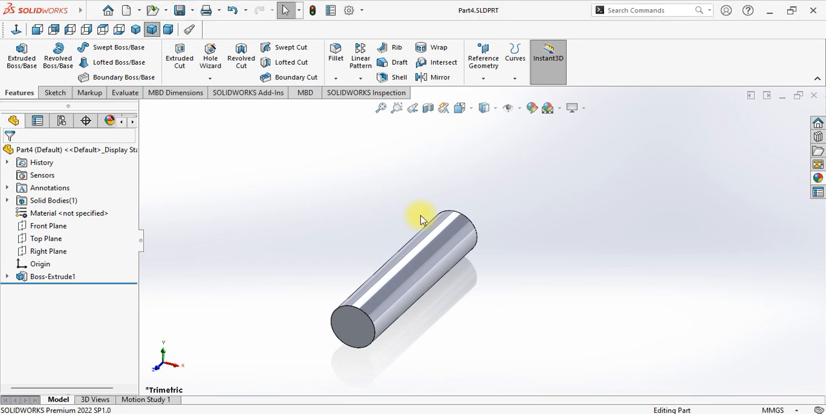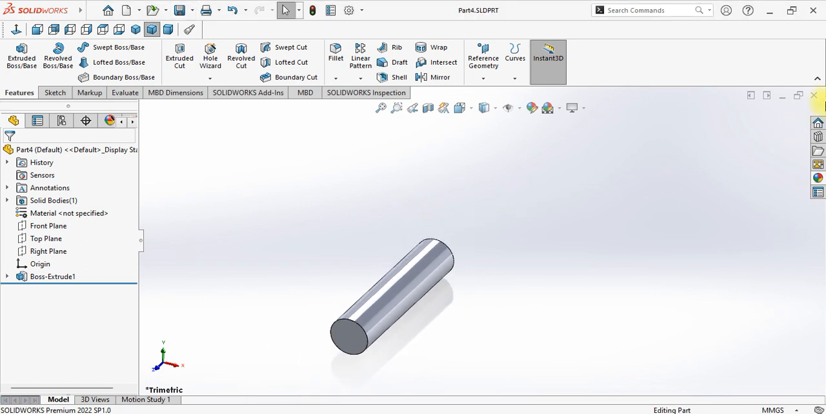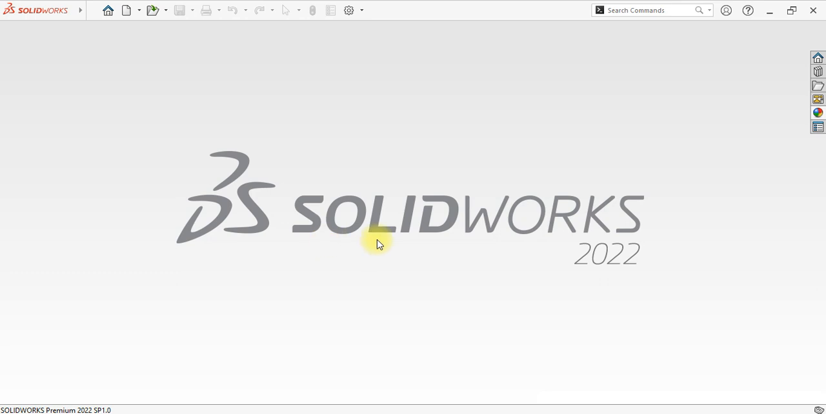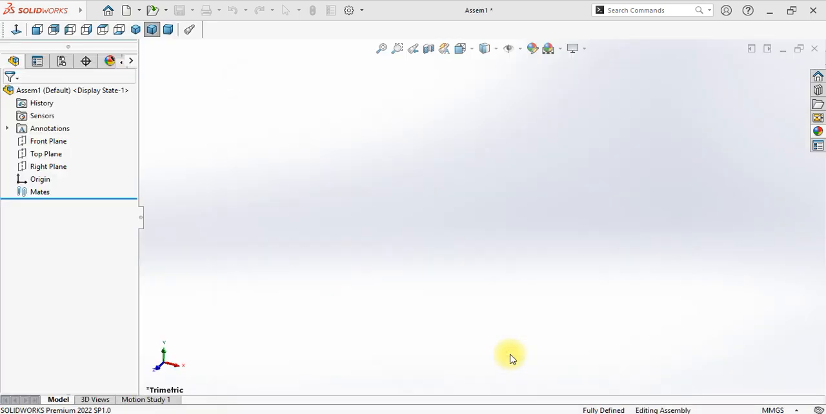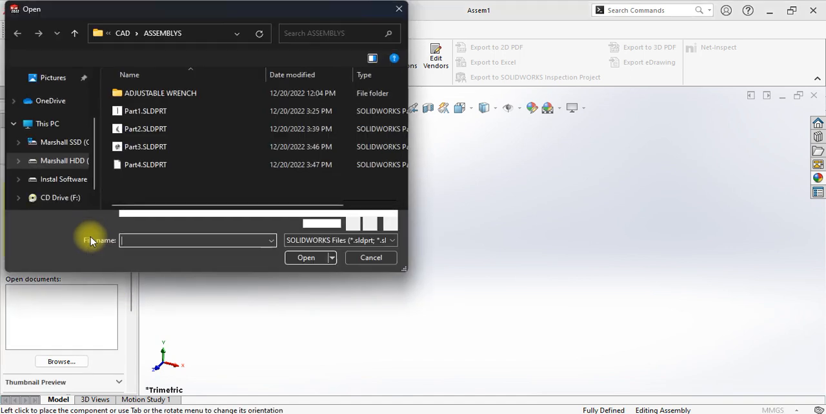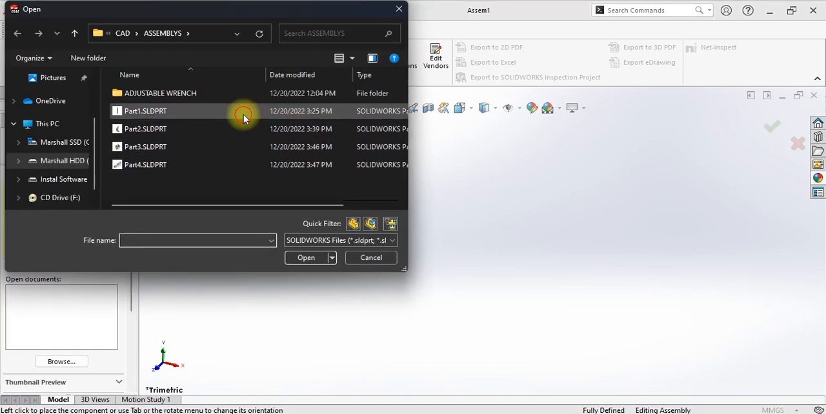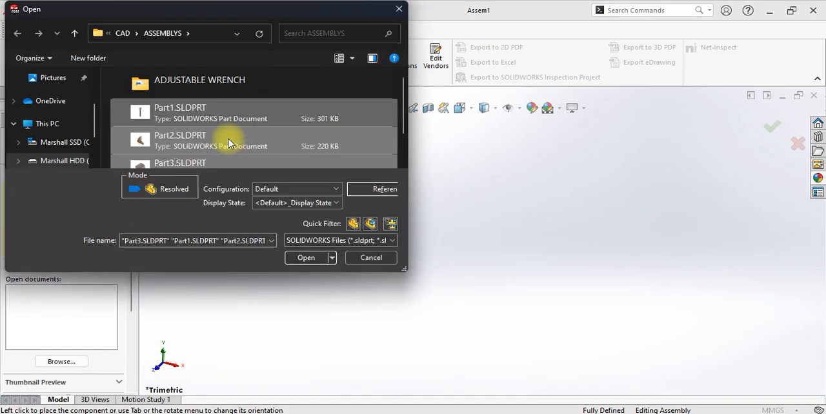Okay, after that we are going to assemble all of these parts to create a fully adjustable wrench. You can go to assembly. After that, you can select all of these parts and okay.